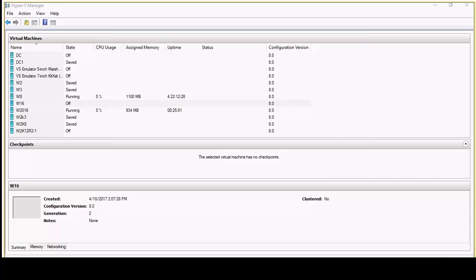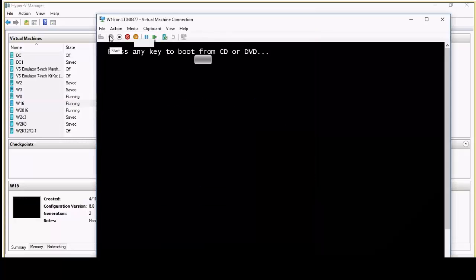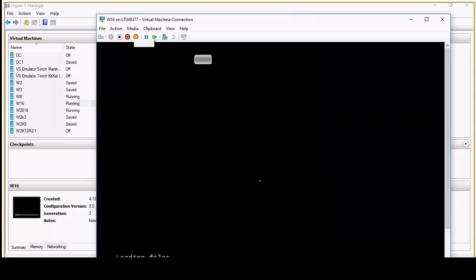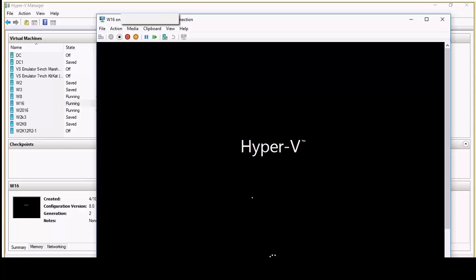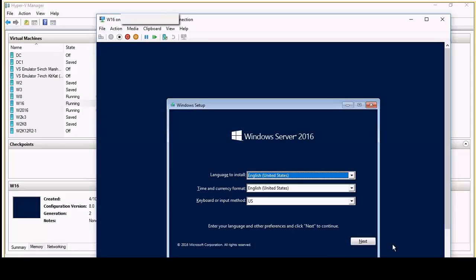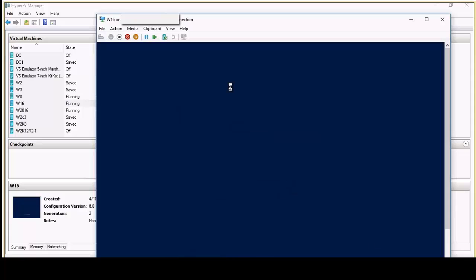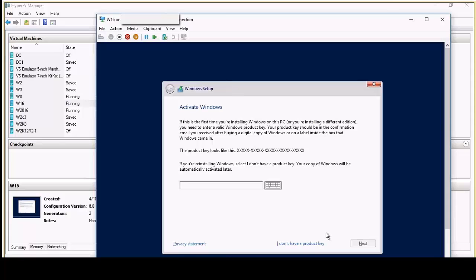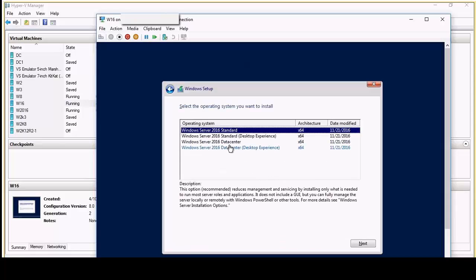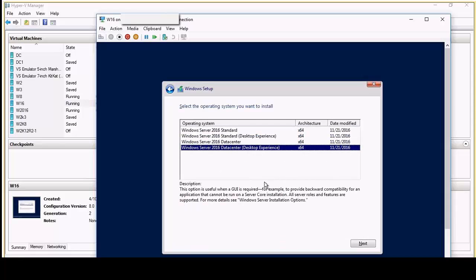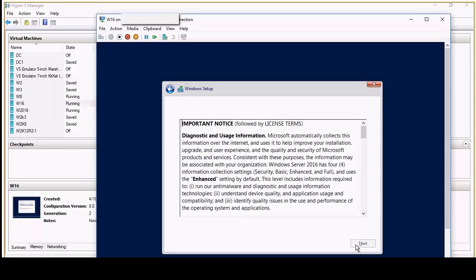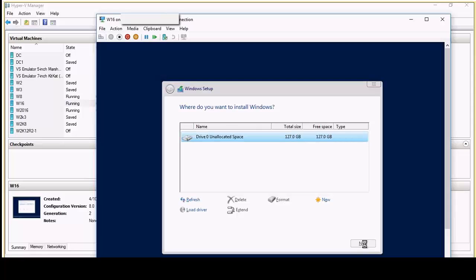After creating the virtual machine, power it on, make sure the ISO is selected and allow it to boot from the DVD. It should boot up to the install screen. Click next and choose install now. If you have a product key and you want to specify it here, please do that. Otherwise, select that you don't have a product key. And also choose the operating system version. Here I am choosing data center with GUI, that is desktop experience. If you want the core version, please choose the other option.